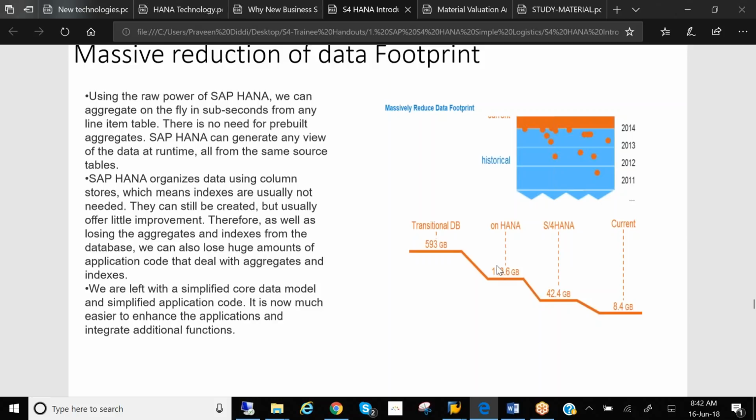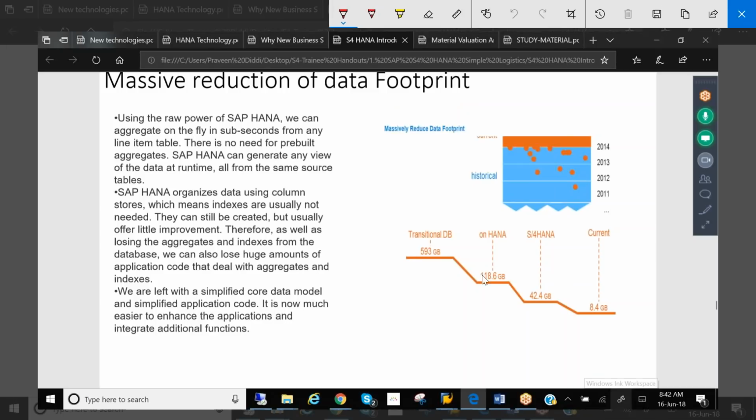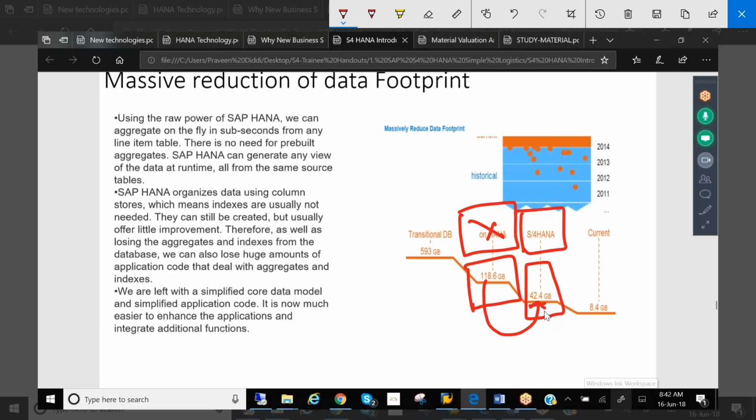See, at that time, when you mount your ECC on the HANA database, you are taking the power of only HANA. Your ERP was the same, with the same tables, same 100,000 lines of code. Everything is the same. But what they have done is rewrite this and make it S4 HANA. The new code lines, tables, aggregates, everything has been removed in the database. So now 118 has come down to 42. And SAP HANA has compression technology, which has compressed this further to 8 GB.